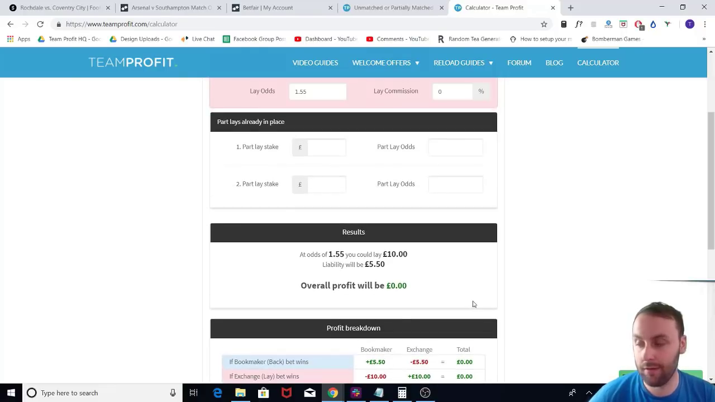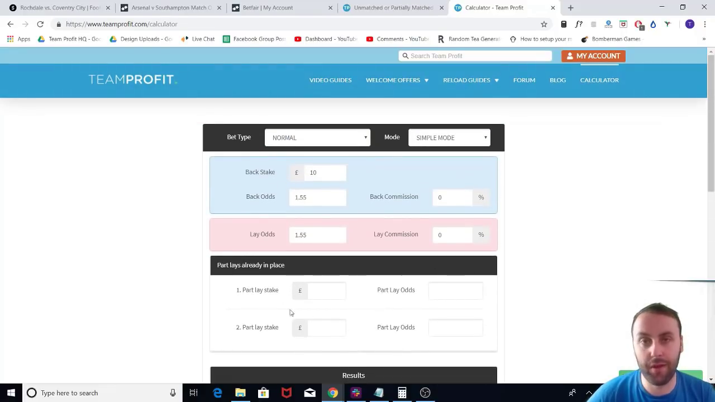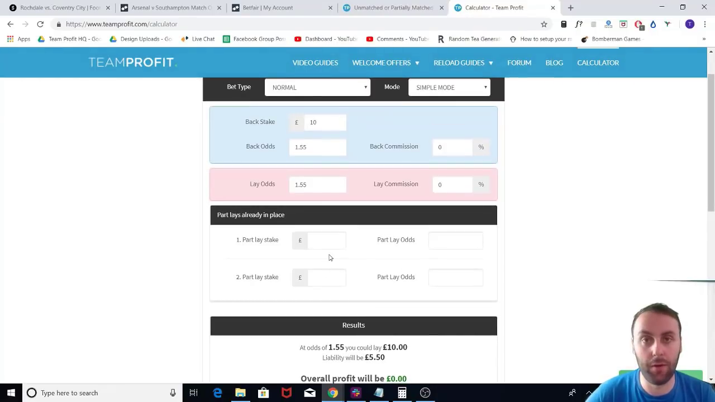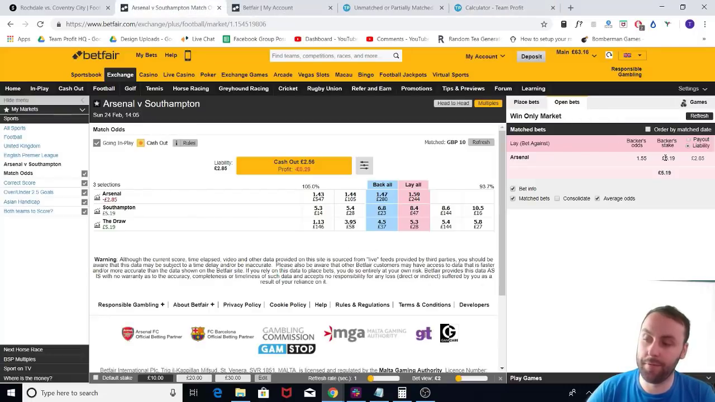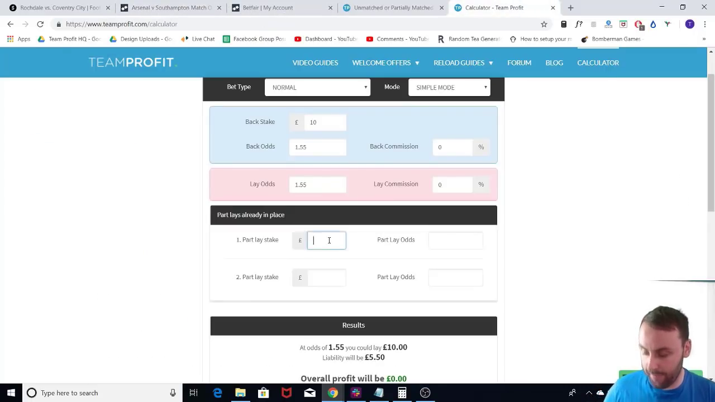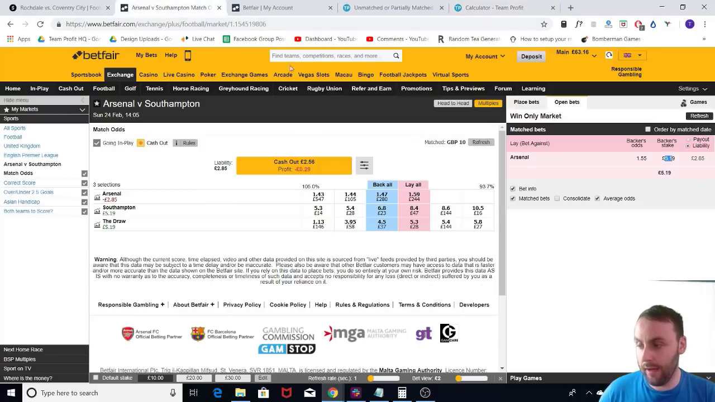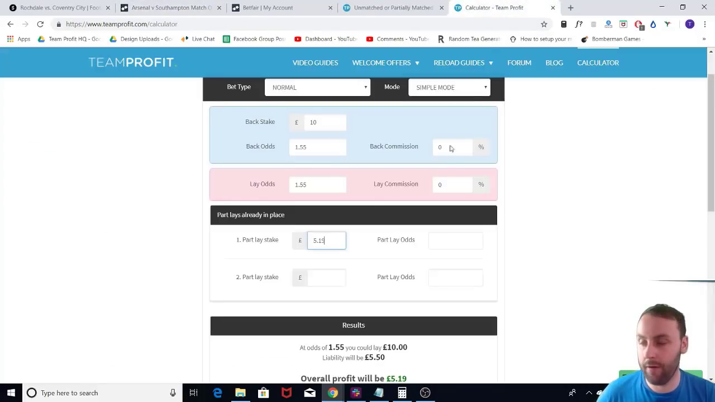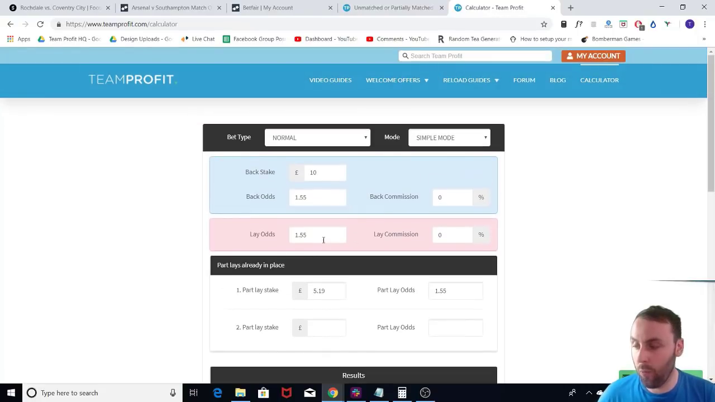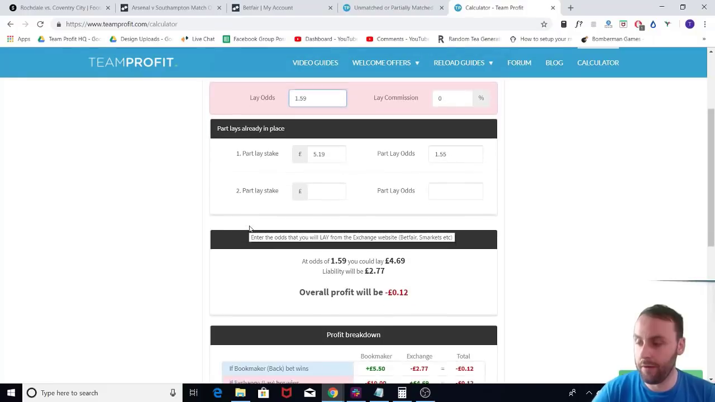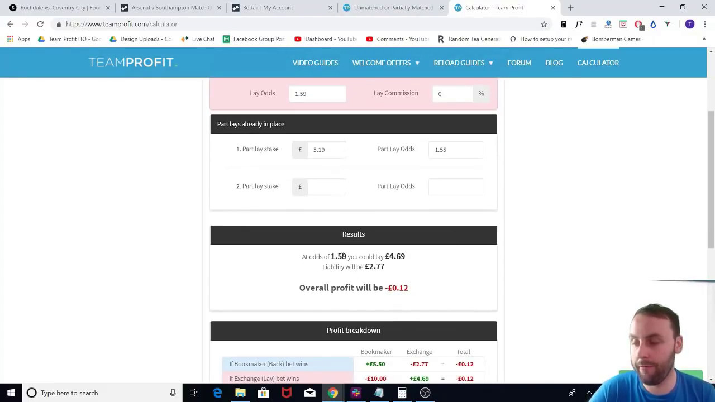You click on this, there'll be another box that pops up, and it will ask you, have you got a bet in place at the moment that has been laid, like is part of your bet matched? So you say yes. How much was it? Mine was £5.19, so I put £5.19 in the lay stake box, and the odds were 1.55, and then the current lay odds are now 1.59. So what this has told me to do now, at 1.59, is lay £4.69.